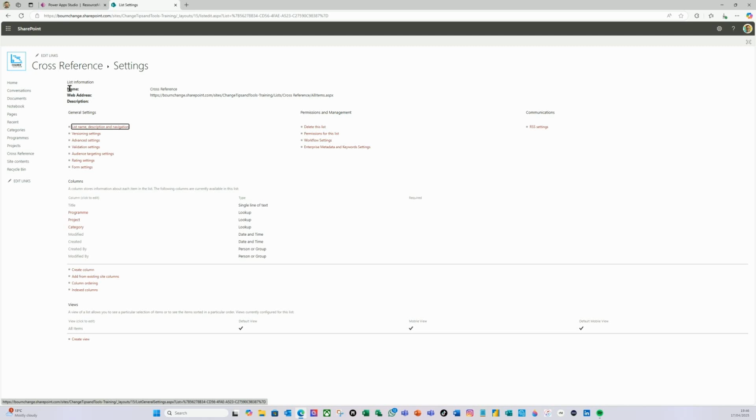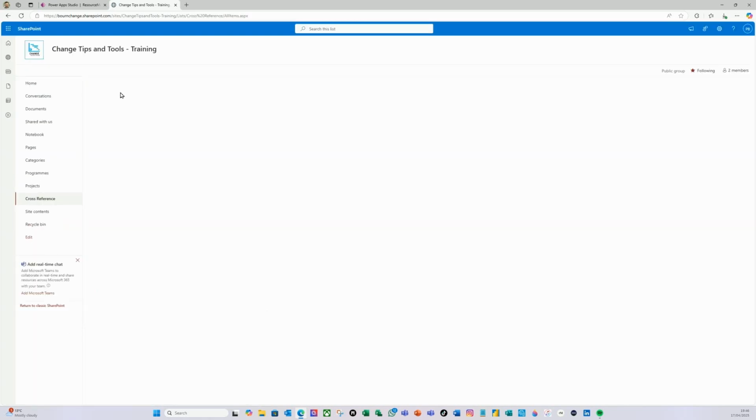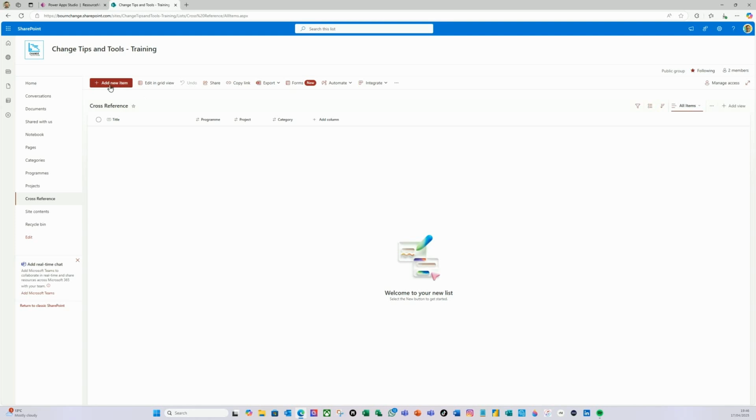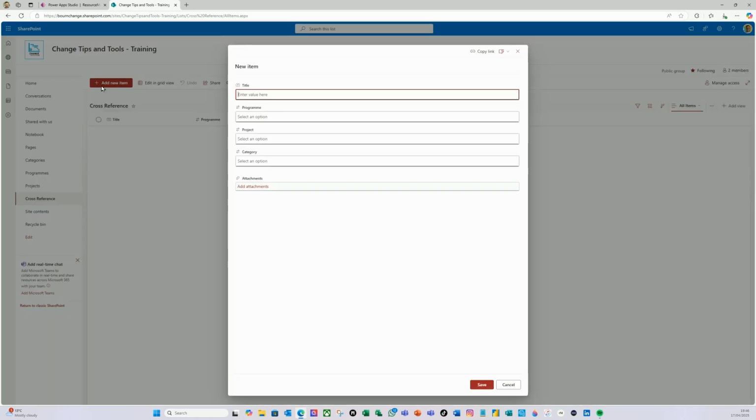Boom. There we have it. Now, if I go into the cross-reference table and do a new record, or add a new item, sorry, I'm going to leave the title blank because we're not using it. But then you'll see now in the drop down, you can see all the programs that we created.